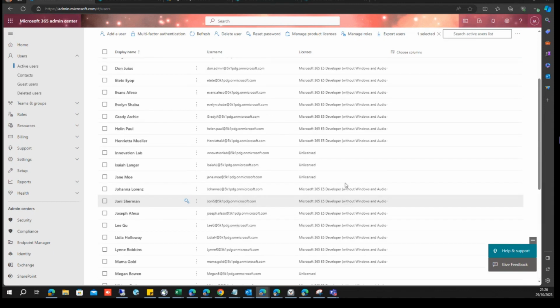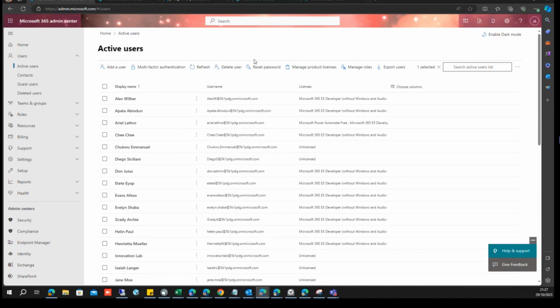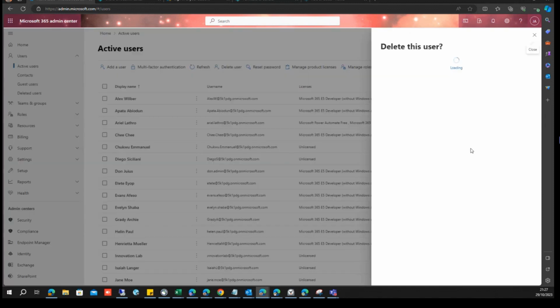So the next thing you do, you can just go ahead now and delete the user. Now that the mailbox has been converted, you can delete. Are you sure you want to delete this user? Yeah, all those ceremonies are over. So you can click on delete a user. I'm just trying to show you the steps of deleting this user. So test user one has been deleted.